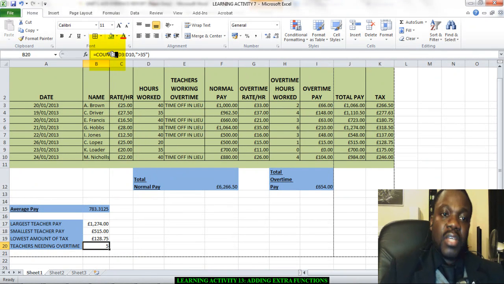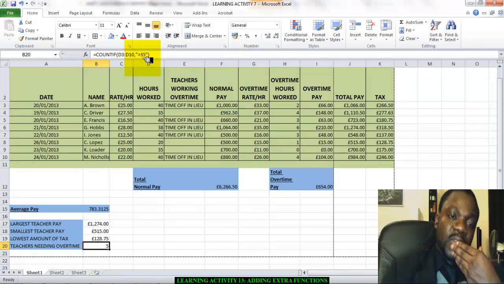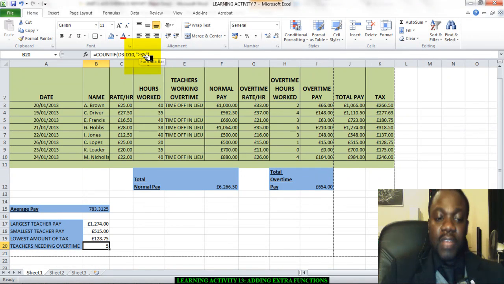So it's equals countif, brackets open, select cells D3 to D10, quotation marks, greater than 35, quotation marks, meaning count the number of cells that have numbers in there that are greater than 35. That's basically what it means. And we have 5 teachers. And that is pretty much it.